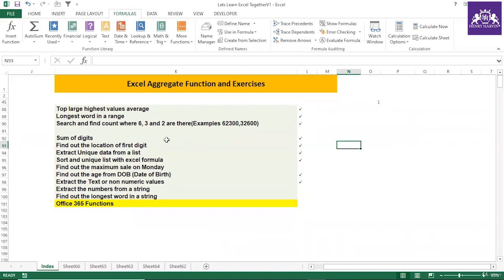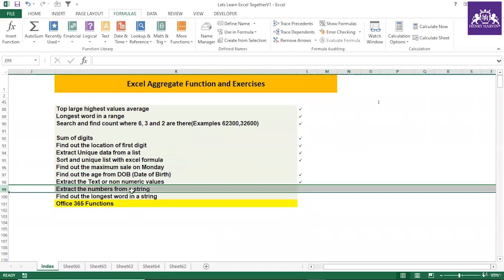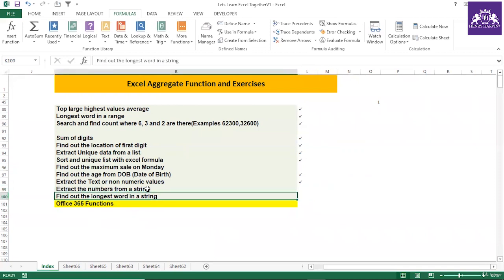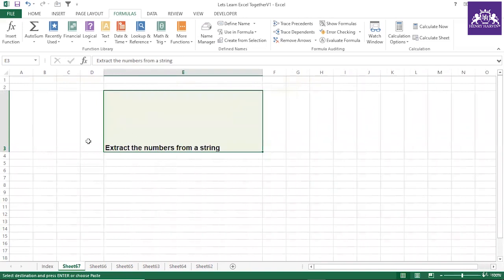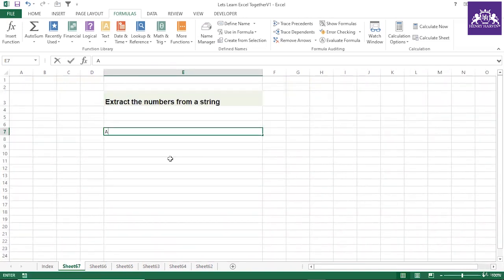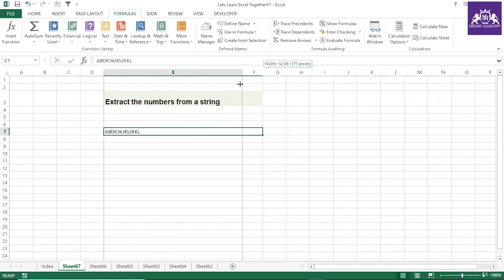It's all practice, guys. Now we are left with this formula, extract numbers from a string. So guys, extract number from a string. Let me do that first. Let's extract numbers from a string. How can we do that? Let me type some names. We have to find out only the numbers. How can we do that, guys?